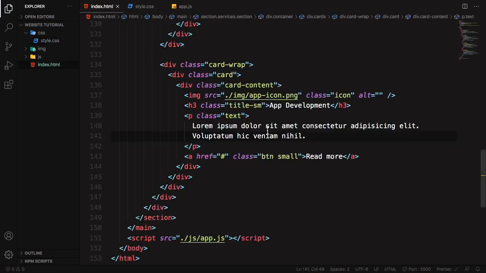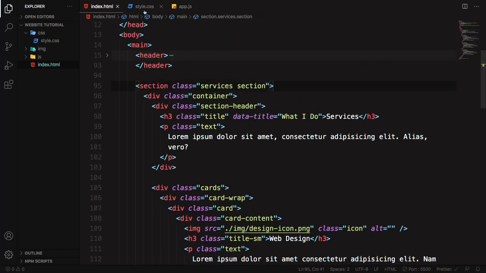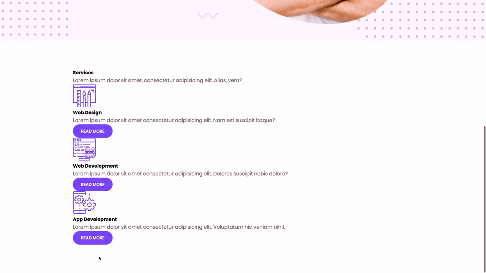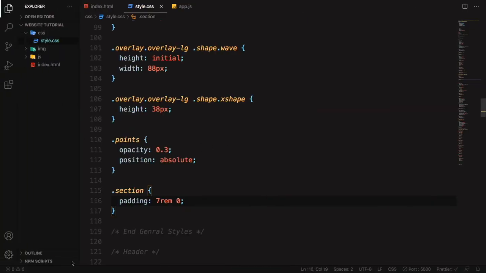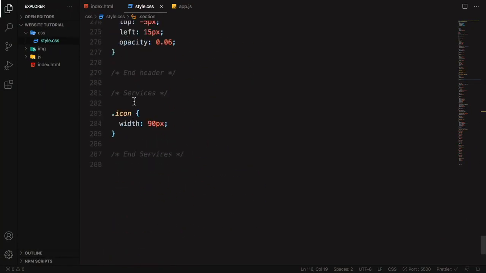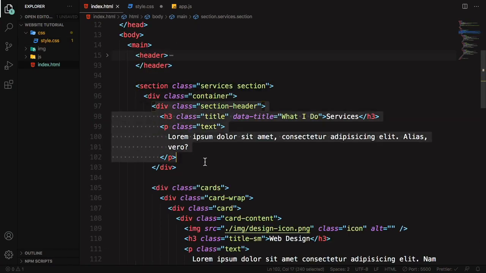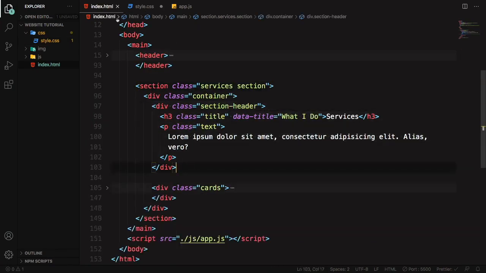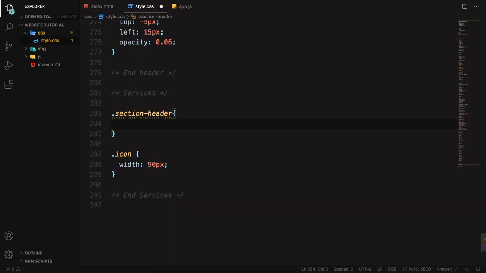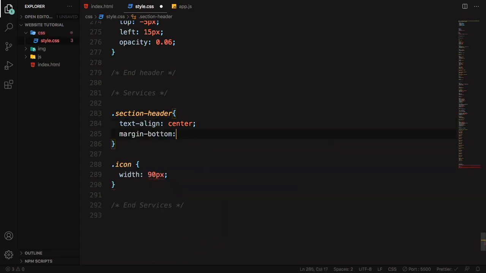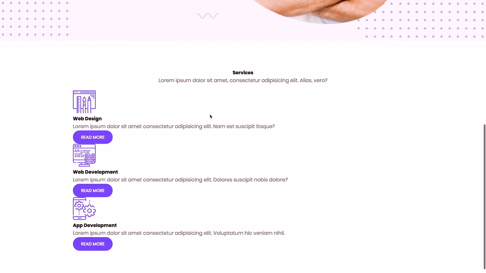Now if we come here, we already add that class to the services section, which means if I save that, our section is going to have that padding. Now let's start to style the section header. So I will come back here and I'm gonna say .section header to select the section header class. And inside of that, I'm gonna first set text align to center to make sure that the text is aligned in the middle. Then I'm gonna set margin bottom to 1.5 rem. Now if I save that, the text is aligned in the center and we also have some margin in the bottom.